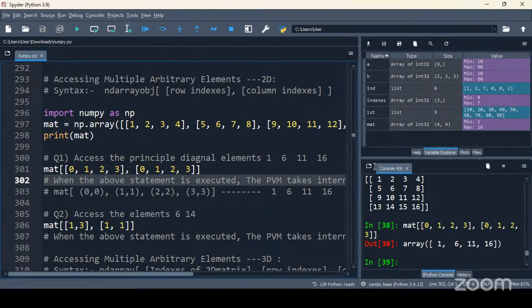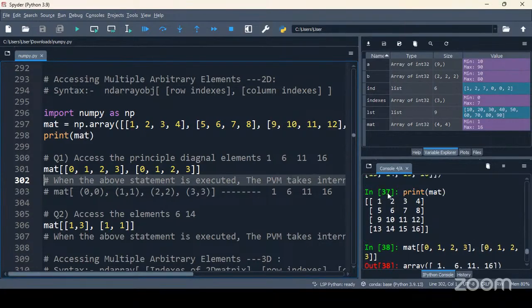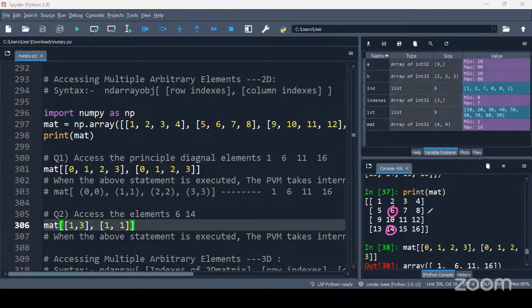Done. In the same way, tell me, how can I access the elements like 6 and 14? Try from here. This is the two-dimensional array that was provided to you. How can I access elements like 6 and 14? Can I access 6 and 14 from this two-dimensional array matrix? Yes, I can. How? Using the concept of indexing, advanced indexing.